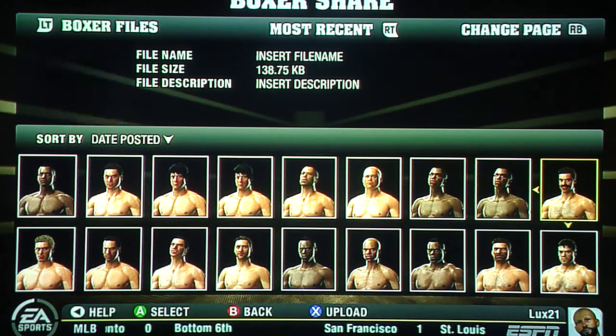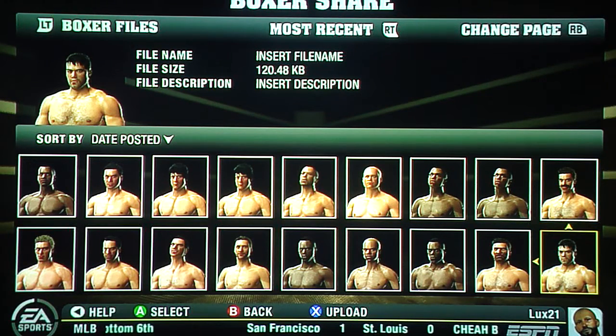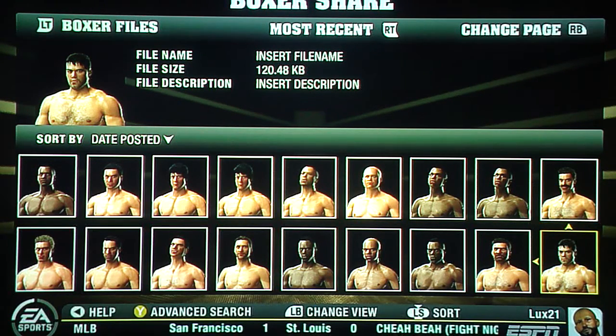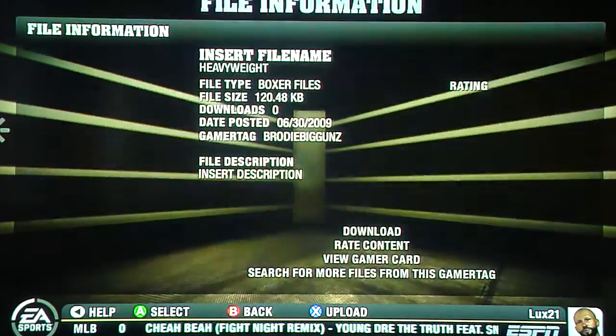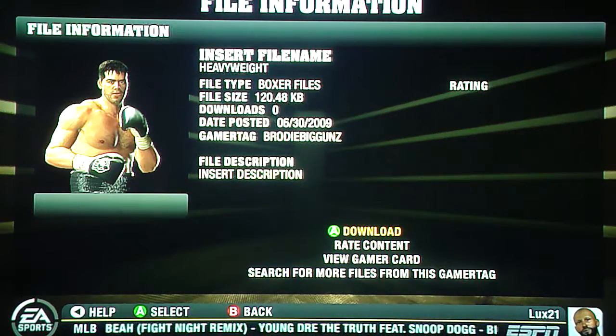Sometimes I just come through here and look, and I'll just download somebody's boxer, like this person right here, insert file name, insert description. They didn't really bother to put any detail, but sometimes I'll just go and look and see how it looks. And I can be like, you know what, that may be somebody I want to put into the game as just a scrub boxer, or use it in my legacy mode as somebody you can bring to the top.